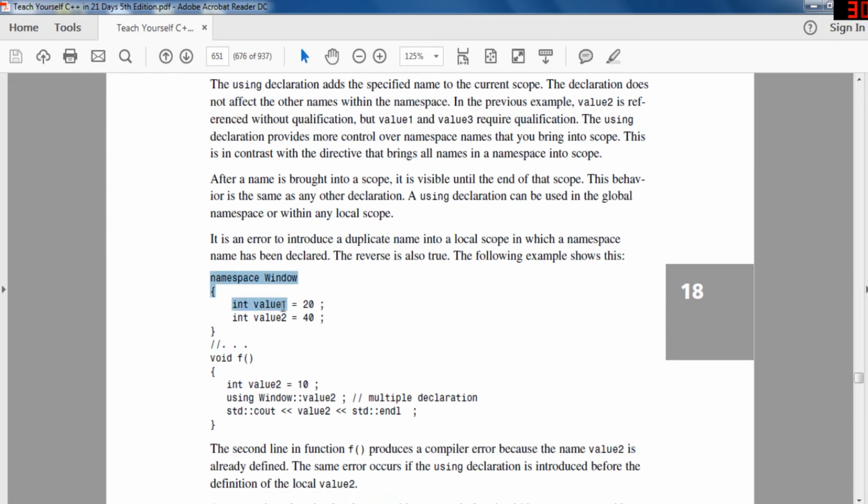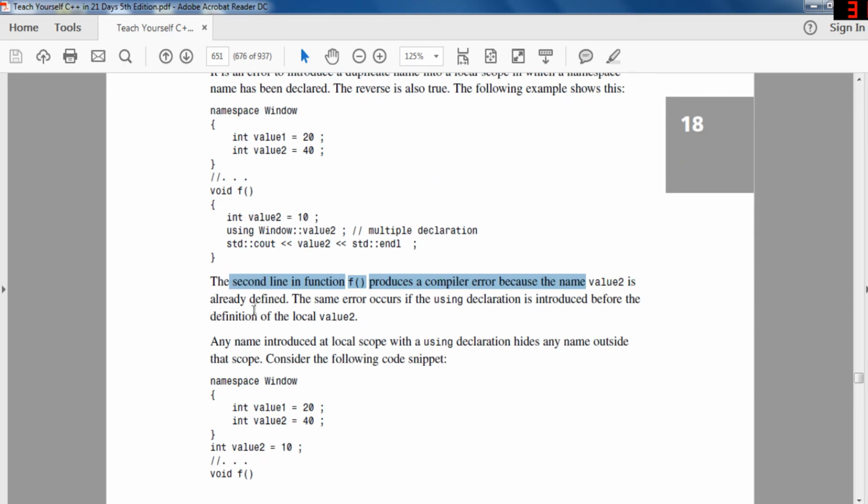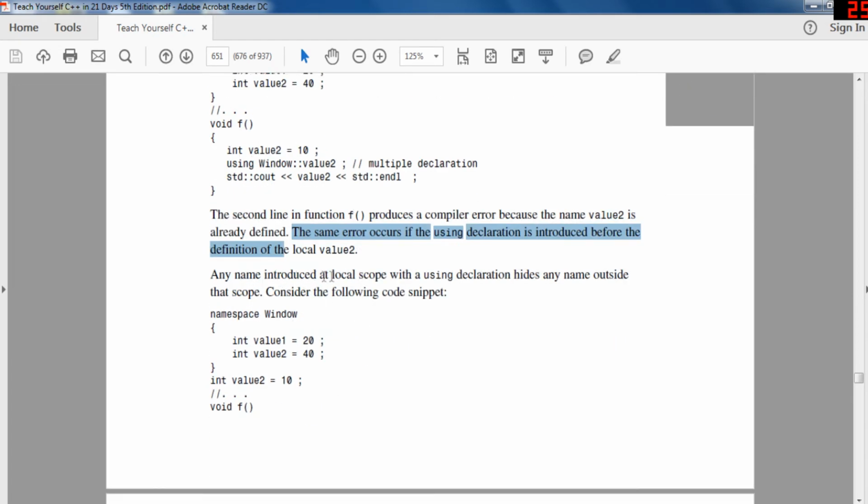Okay, so if you have namespace window with value1, value2, and you redefine value2 equal to 10, and then you bring value2 from the namespace window into your current scope, this is an error because it doesn't know which one to define. The second line produces a compiler error because value2 is already defined. The same error occurs when the using declaration is introduced before the definition of the local value2. Any name introduced at local scope using a declaration hides any name outside the local scope.